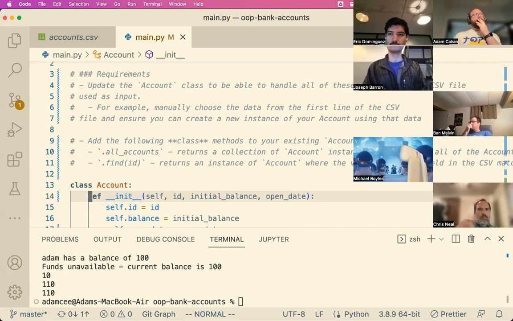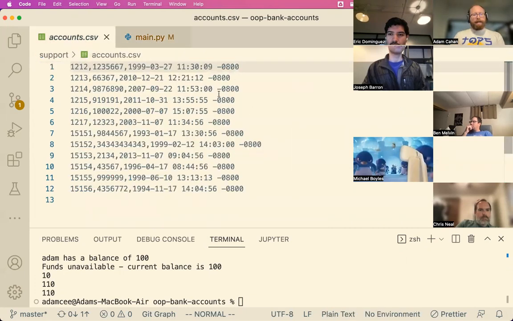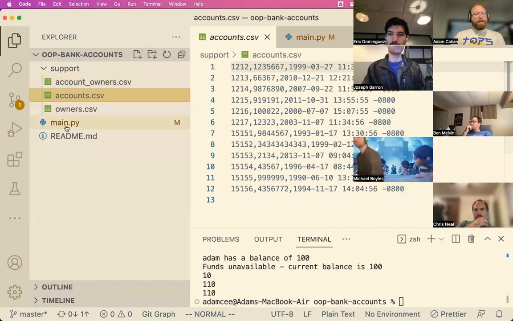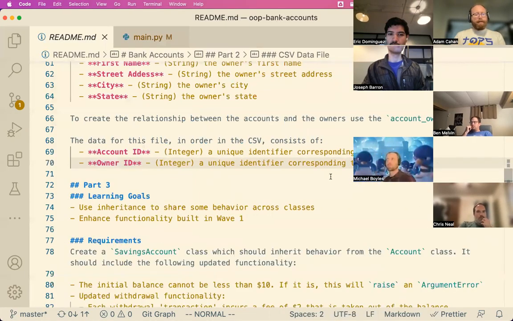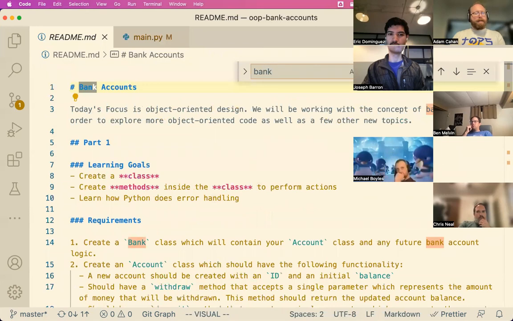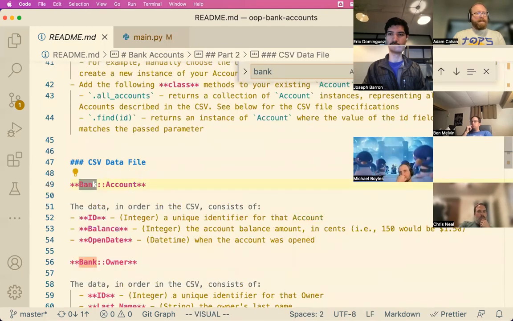Got it. Got it. Yeah. I think the tricky part is, and I'm looking through this, in fact, let me open the README here, because I do feel like there is something here that maybe we should tweak in this assignment, which is, what is the bank class doing?